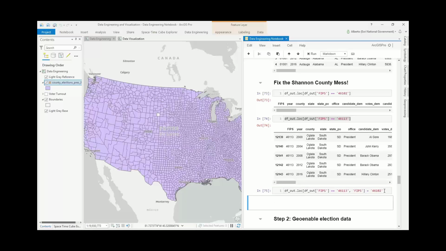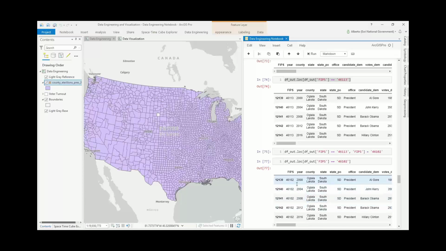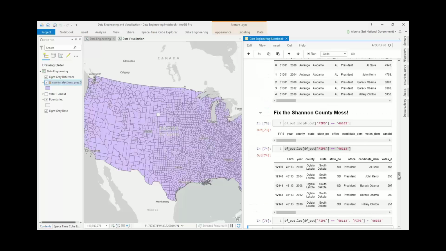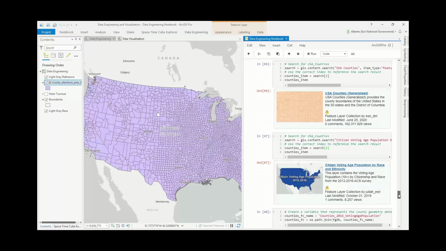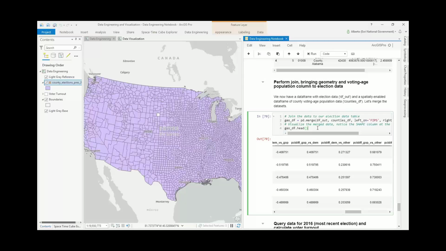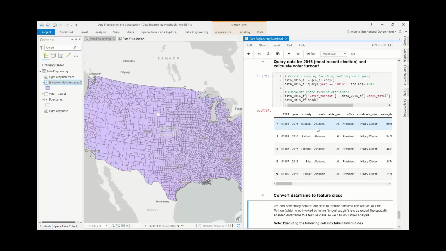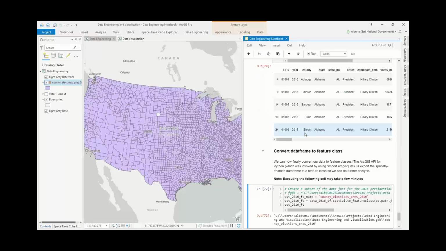And now if I copy paste this below it and re-execute it, now we don't see any counties with 46113, but if I check for 46102, we have the data, those records corrected, right FIPS, right name, everything's much better. We've fixed the Shannon County mess. And now to finish the full process, all we need to do is re-execute the cells where we merged it with our backbone geometry table and brought the data frame to a feature class. So let's do it one more time.